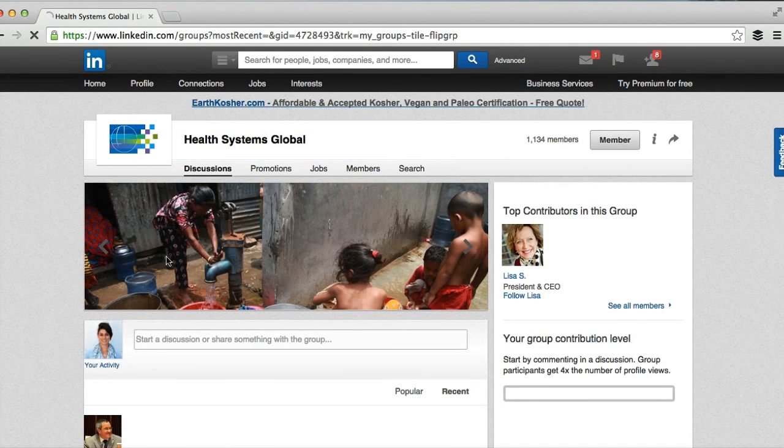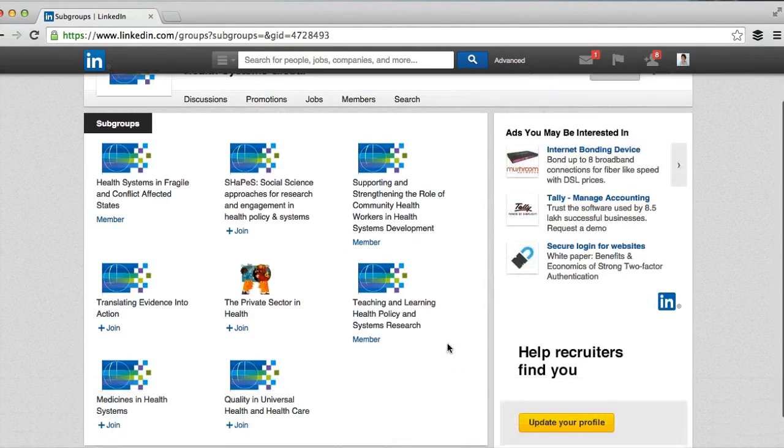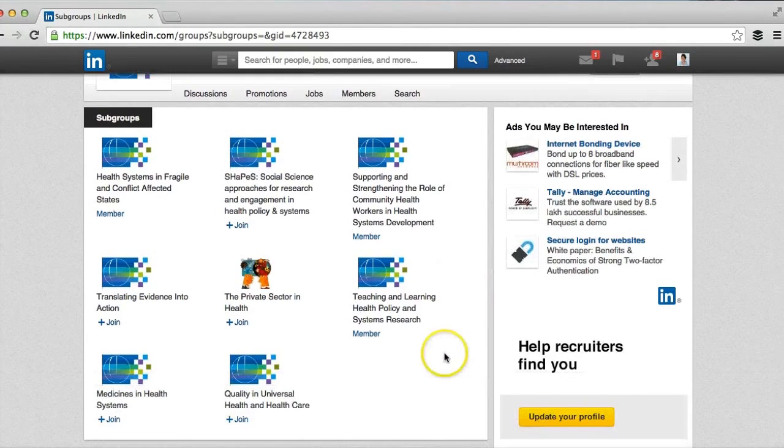This takes you to the group landing page. You can also navigate to the subgroups from here. If you scroll down, you'll see here on the right-hand side the subgroup heading. And if you click See More, it will take you to all the subgroups, whether you are a member or not. Note that the way LinkedIn is set up, to become a member of one of these subgroups, you have to first be a member of the main group.